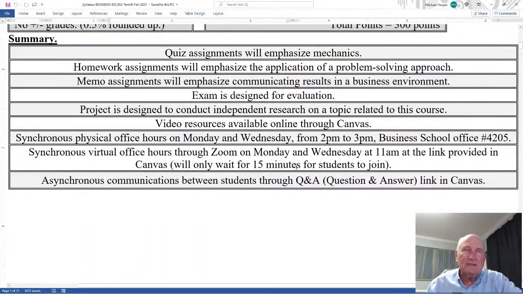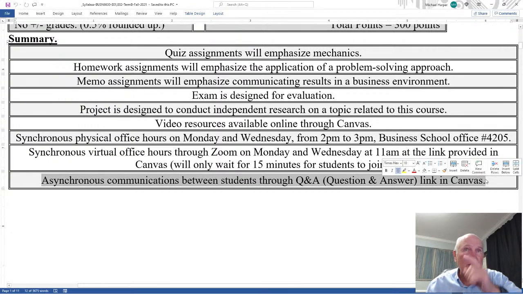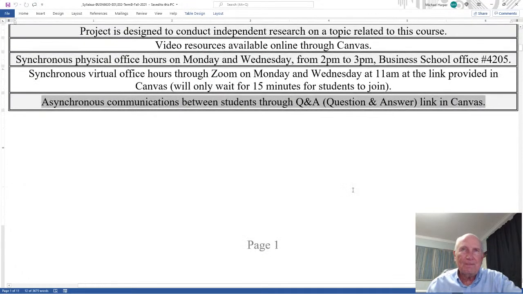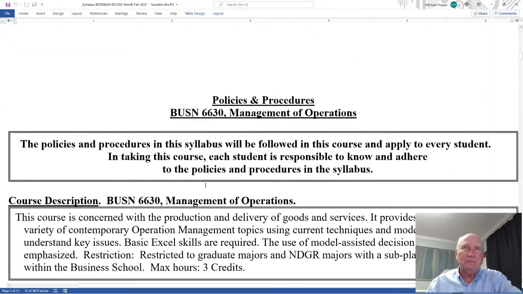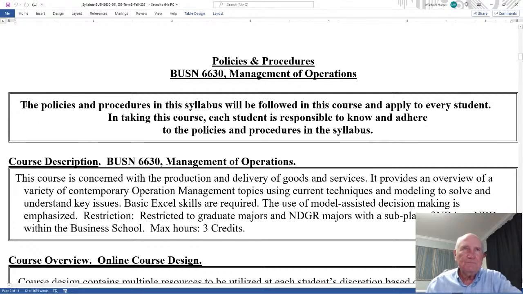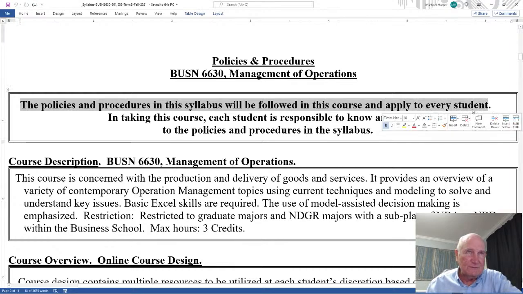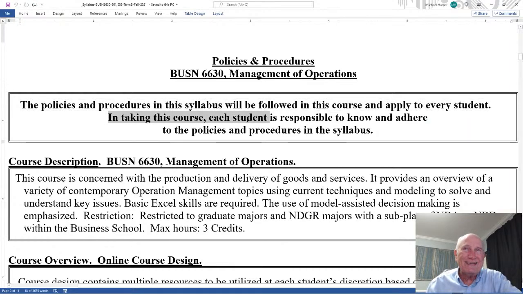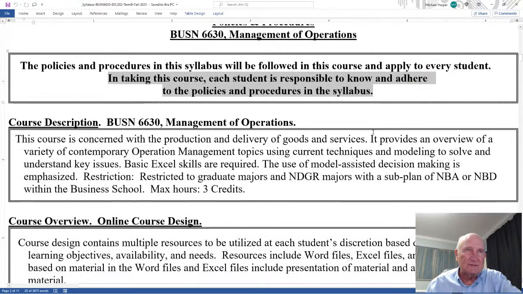I mentioned this in the welcome video: all communication on the material should be through these Q&A links in Canvas. Not email, not Canvas messaging, through the Q&A links. Okay, now let's go a little bit deeper, a little bit more detail. The policies and procedures in this syllabus will be followed in the course and applied to every student. In taking this course, each student is responsible to know and adhere to the policies and procedures in the syllabus.